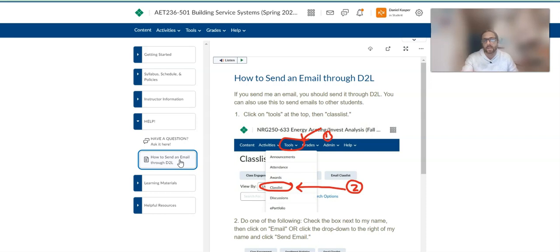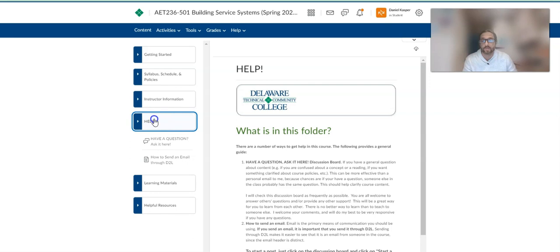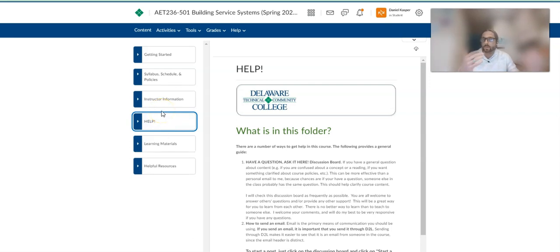But really, send an email through D2L, not through your personal email, not a Gmail or whatever you use. In that way it's a lot easier for us to see that it's an email coming from someone in the class. We get a lot of emails, so it's easier to know that that's an important email.